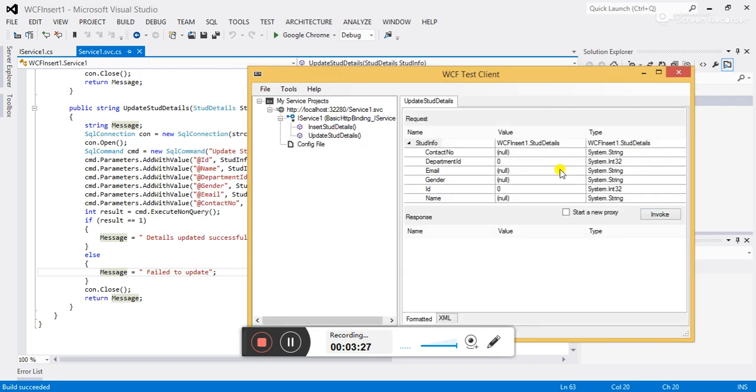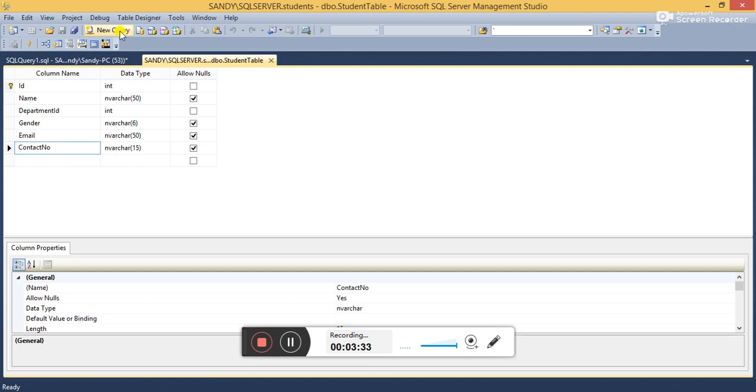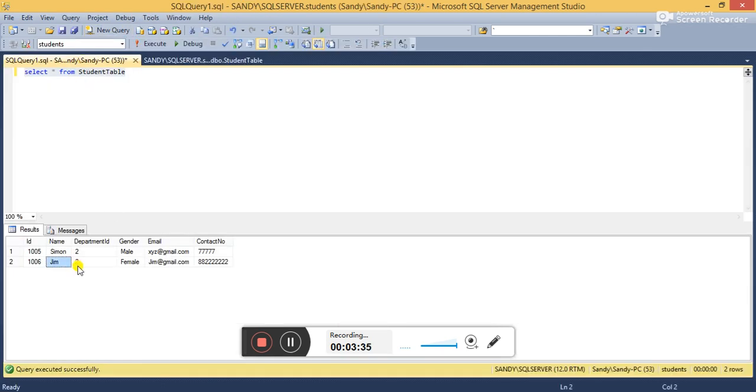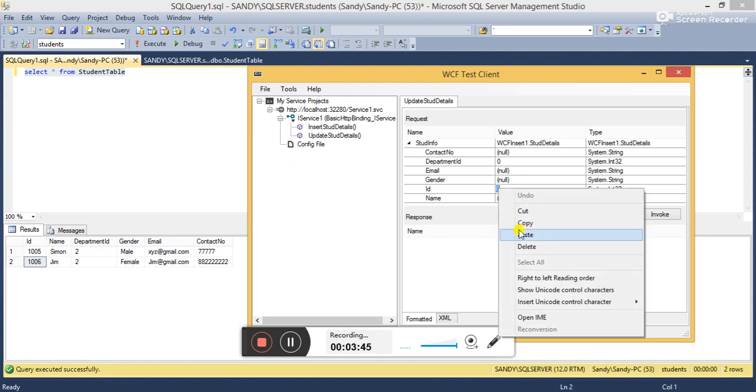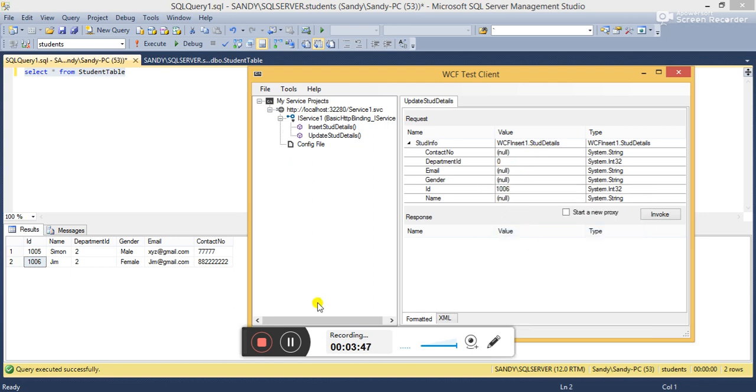We have to provide all these details to update this record. So go to the SQL Server, where I have to update this record, and its ID is 1006. Copy this ID, go to the WCF test client and paste it, and we have to update all the record fields. Provide all the required details here.